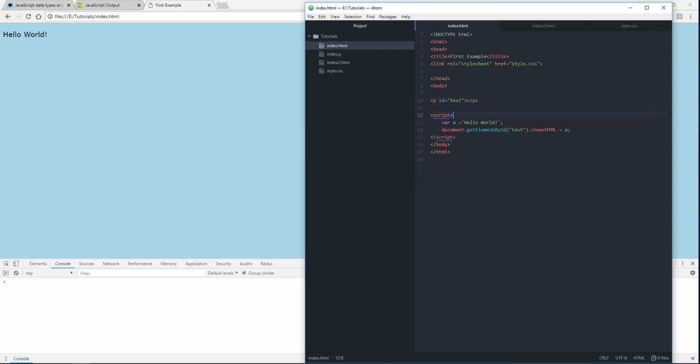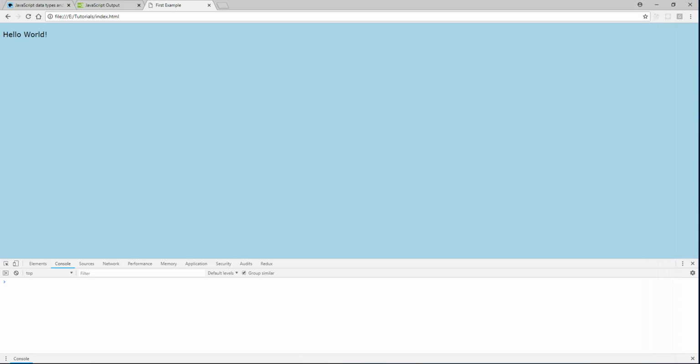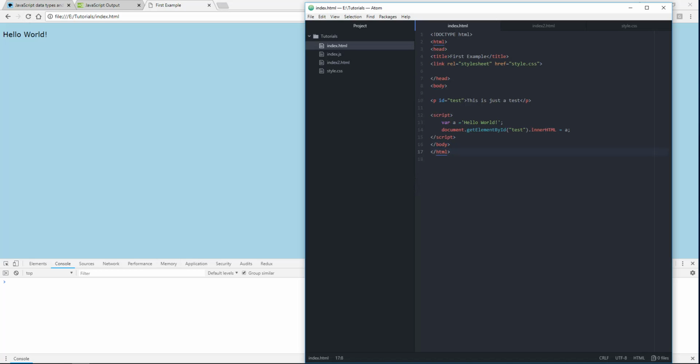Now what happens if we put some text here? This is just a test. Now what do you think will happen? Well, let's find out for sure. So we refreshed and it displays the exact same thing. The reason why is because, well, we set the innerHTML to A, which in this case is hello world.